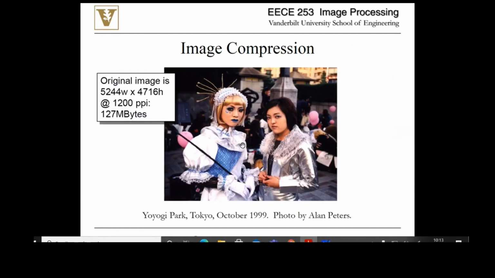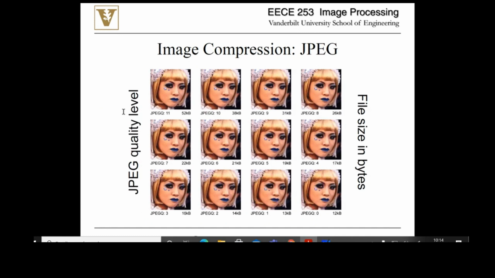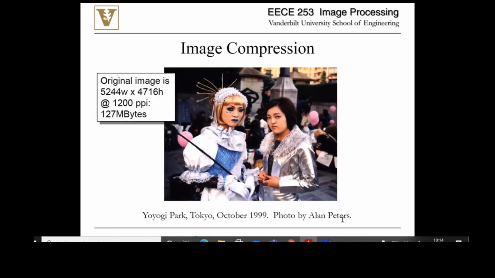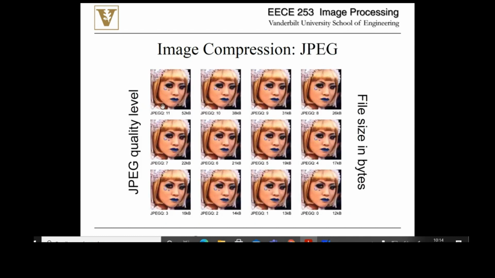And then the last lecture will be on image compression. For instance, if you acquire an image that has this number of pixels in width and this number of pixels in height, the raw data would occupy something like 120 megabytes, but we can make it much smaller. For instance, this is a zoom of that image, and we can do it as small as 12 kilobytes.